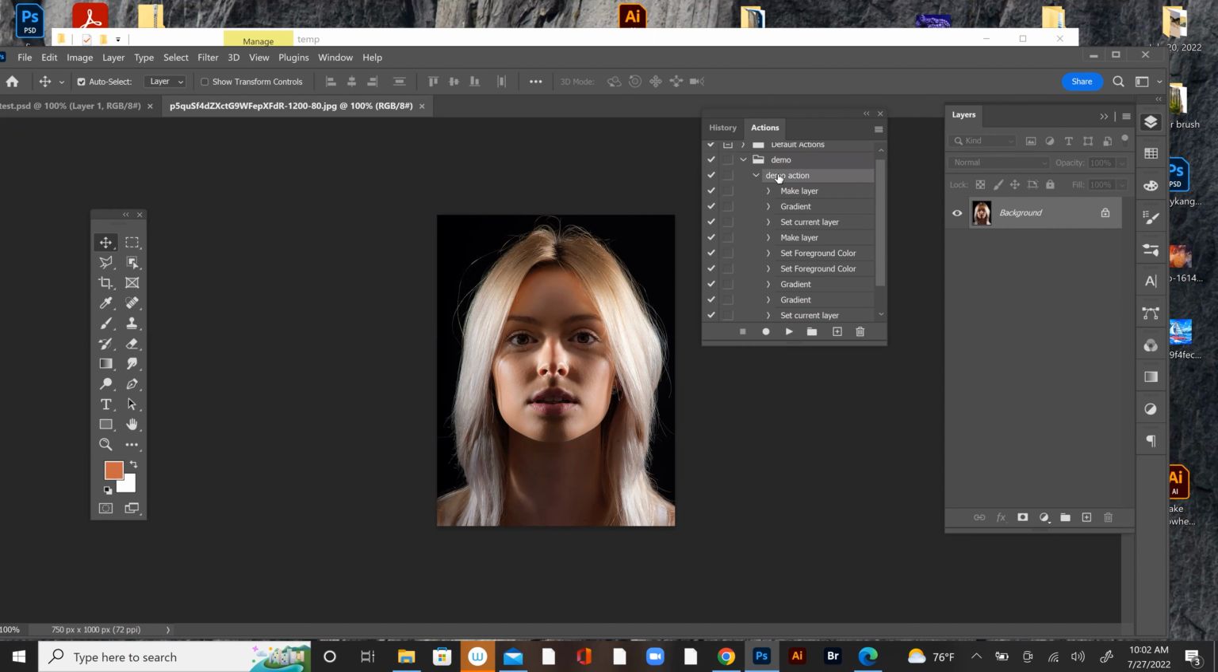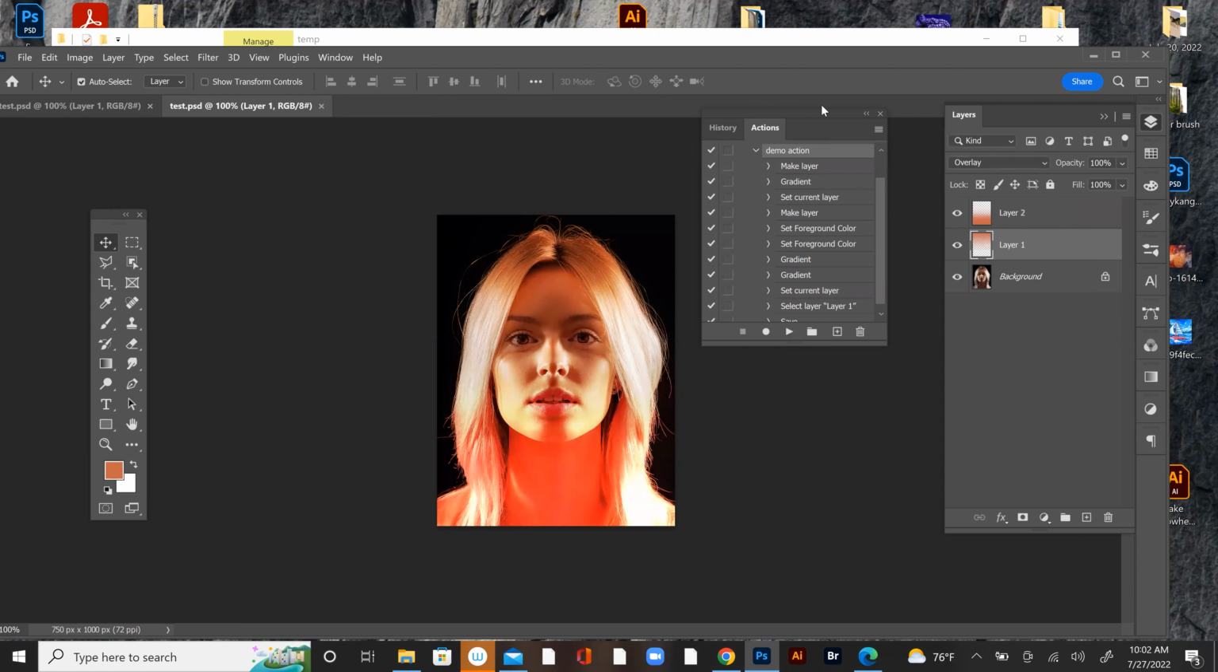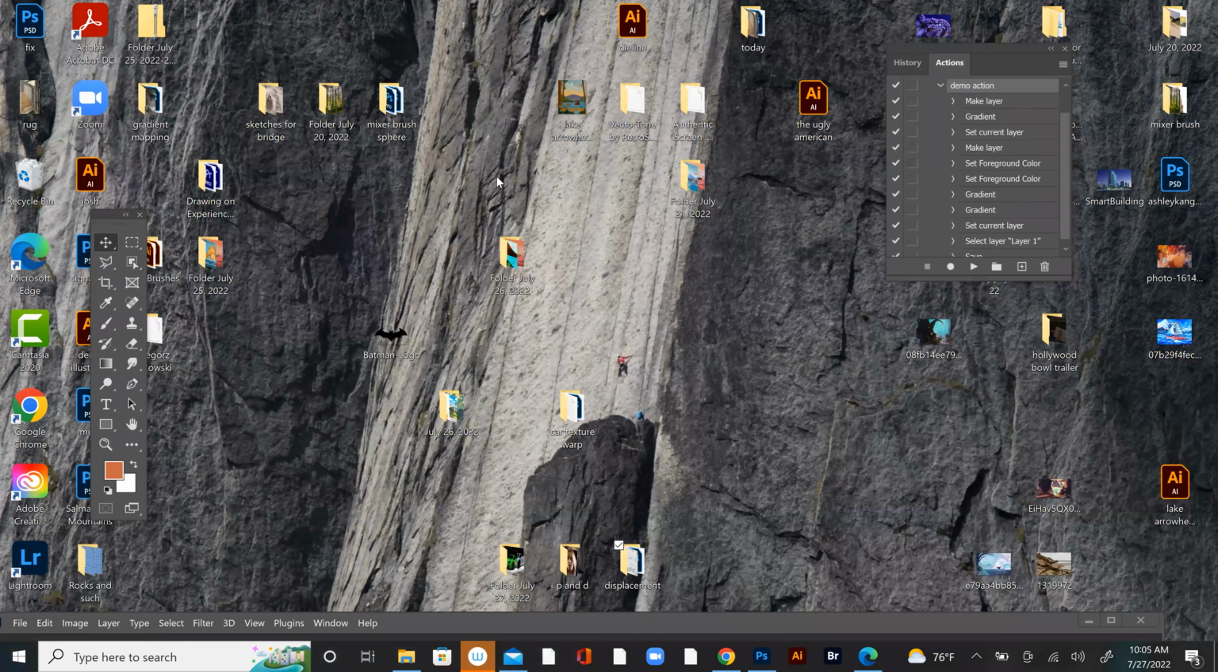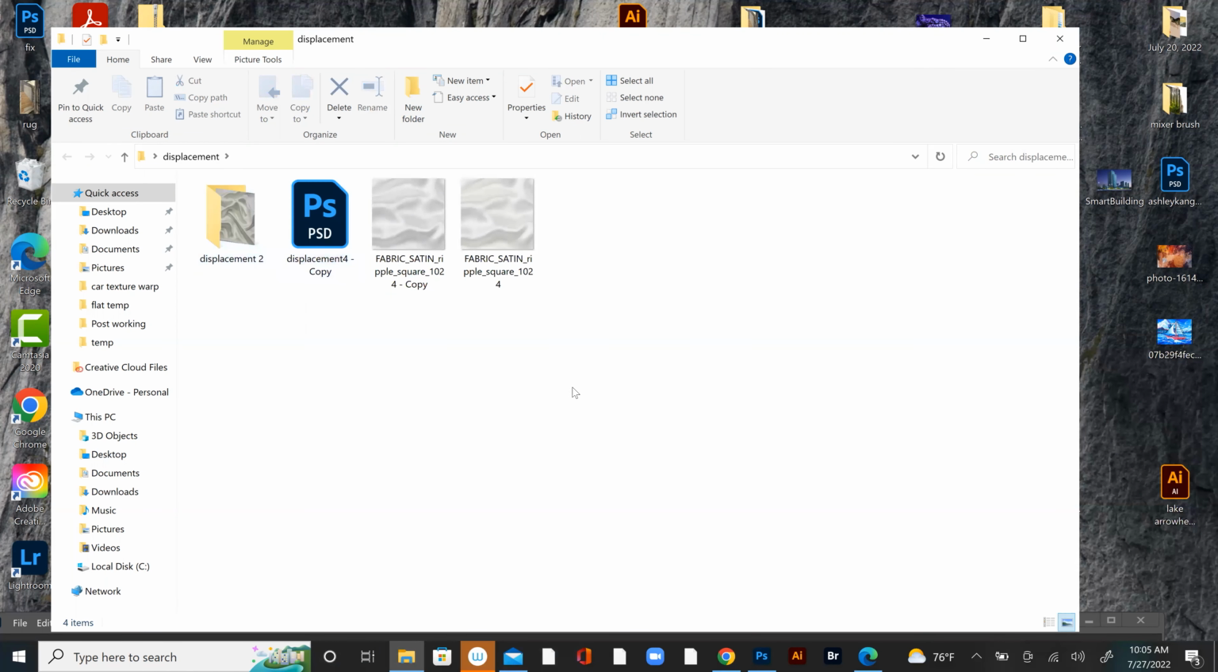So I hit demo. I'm going to hit play. And it creates the same thing on the next one. Does that make sense? So what we're going to do here is called a displacement map. Okay. So let me make sure I got the right one. Now here's how I do it.